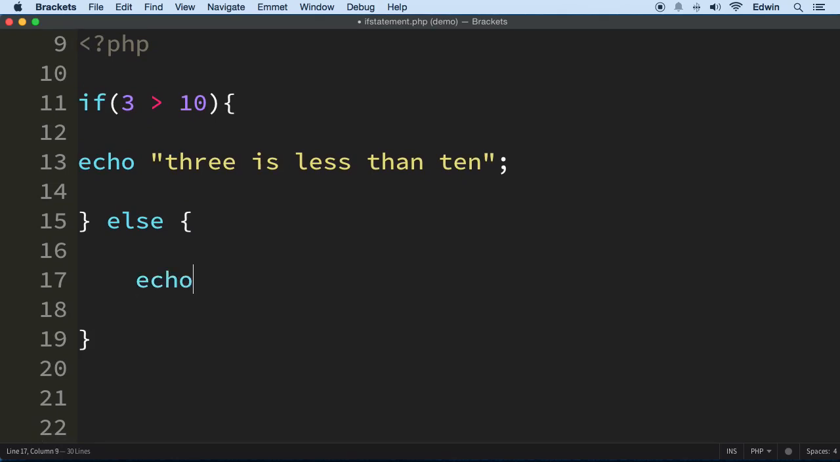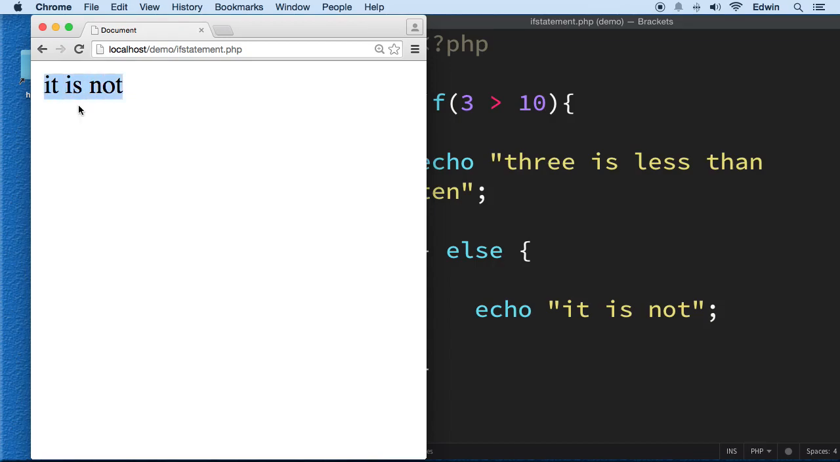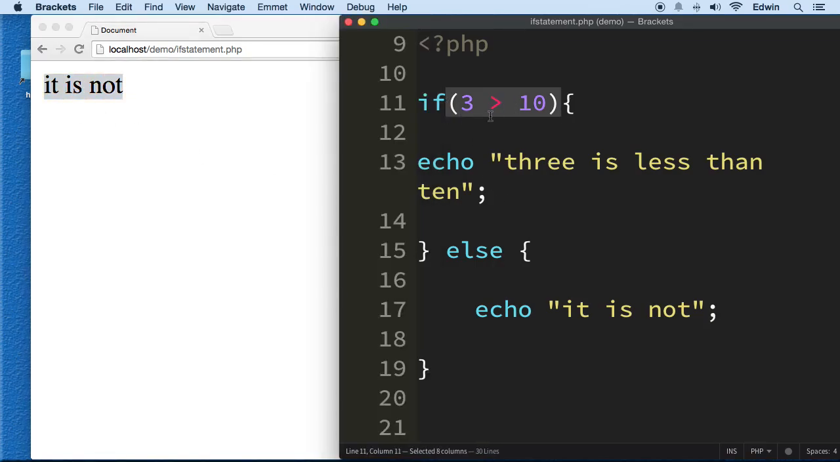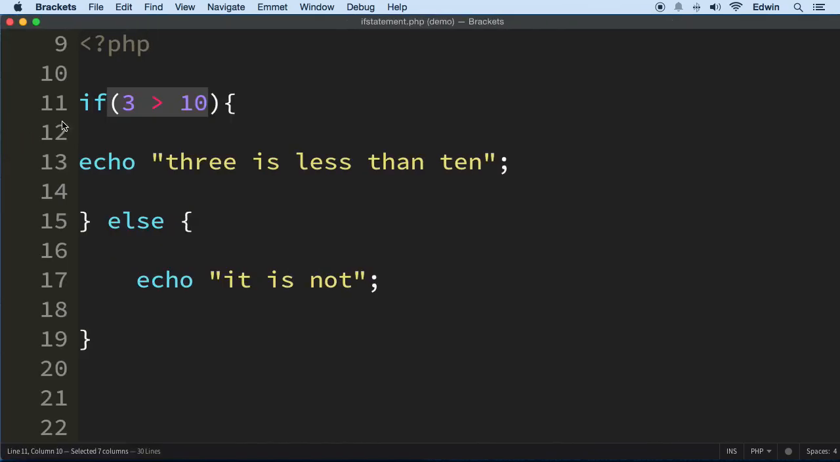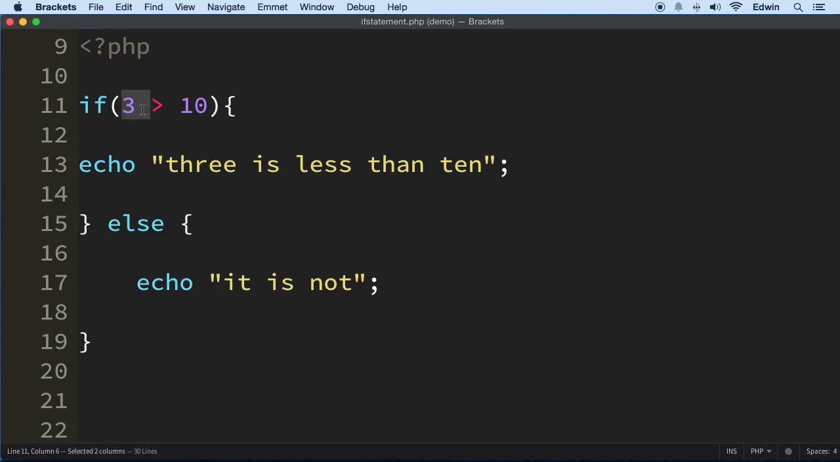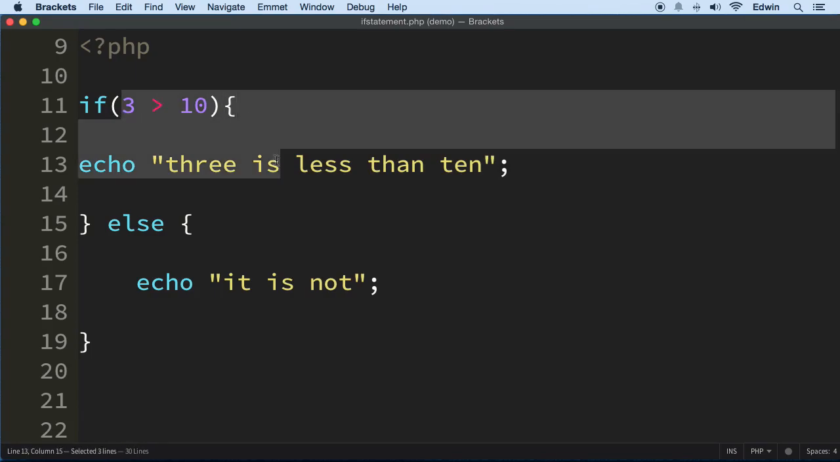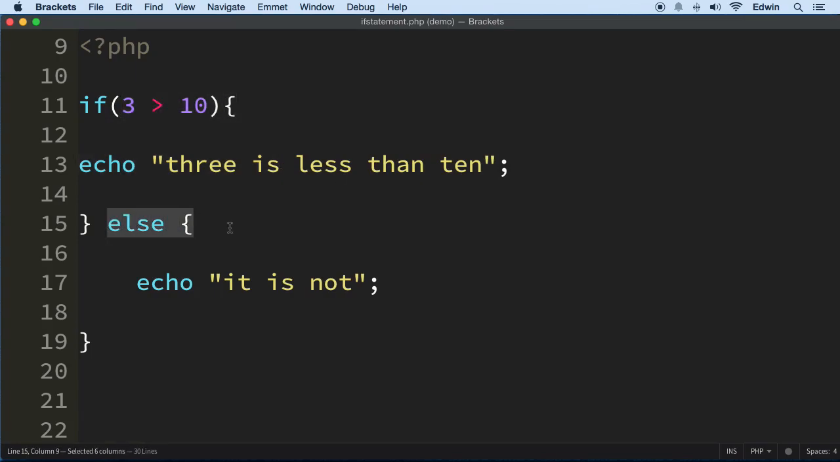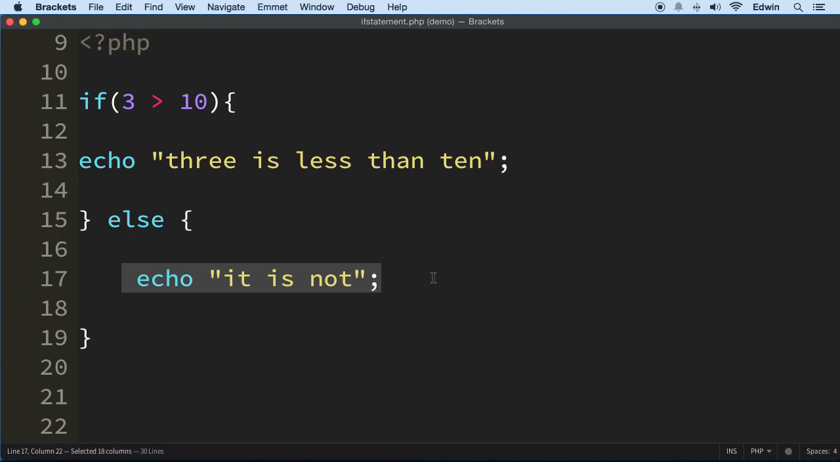So we're going to echo it is not. All right. So we come back here and we see that it does execute because this condition is false right here. The truth is not being met right now. We know that 3 is not bigger than 10, so this is not going to execute. So it says, okay, if 3 is not bigger than 10, then what else can we execute? If this is not true, what else can we do? Well, you can do an else right here.